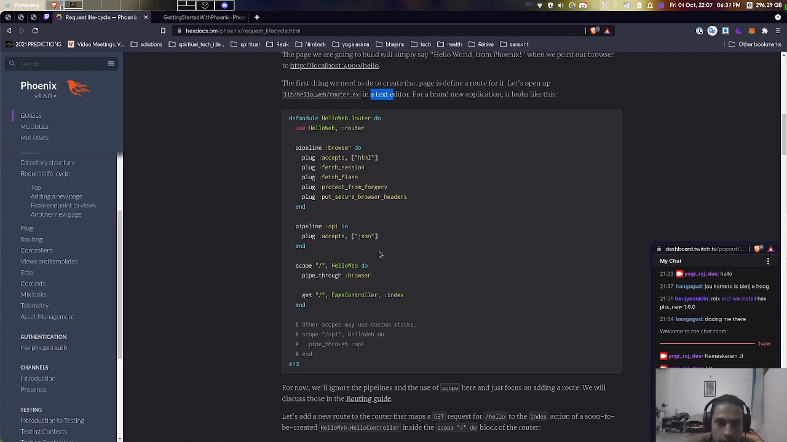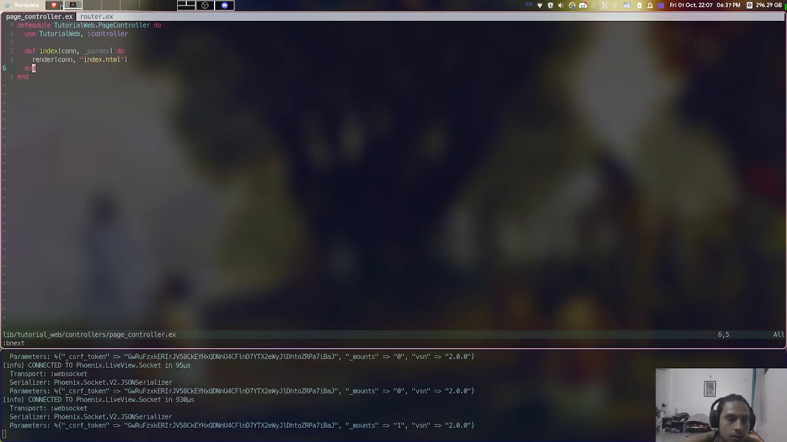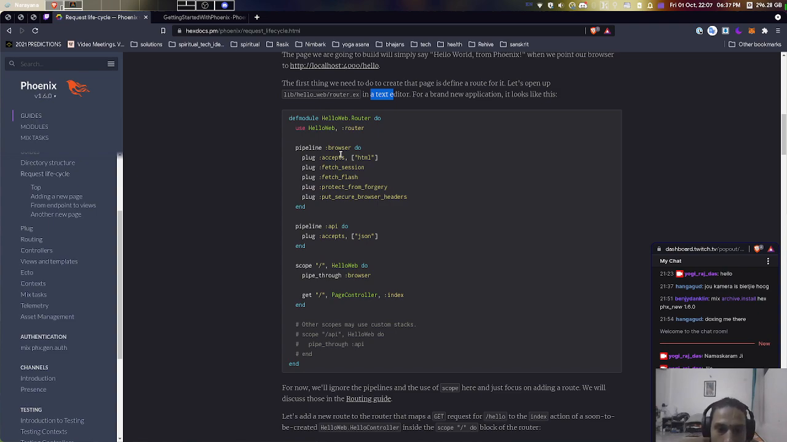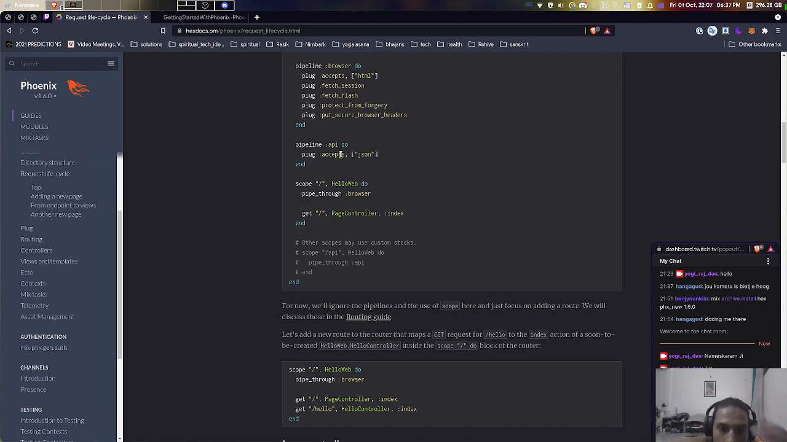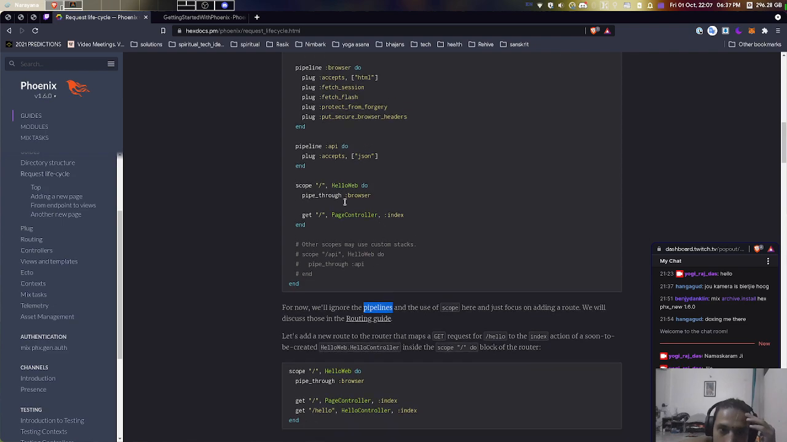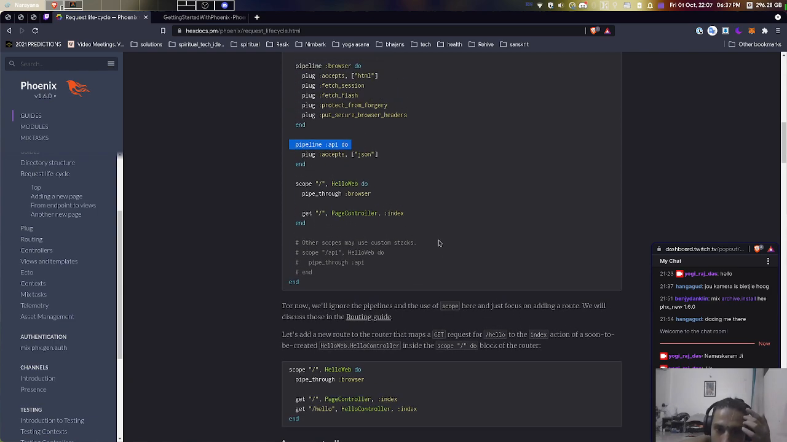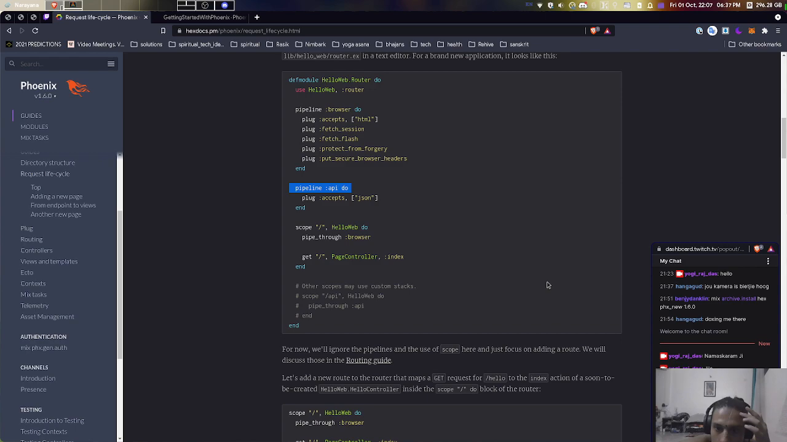What are we changing? This scope, router. We have scope, page controller. For now, we'll ignore the pipelines. What is pipelines? And the use of scope here, and just focus on adding a route. We will discuss those in the routing guide. Okay, ignore this and just add a route.